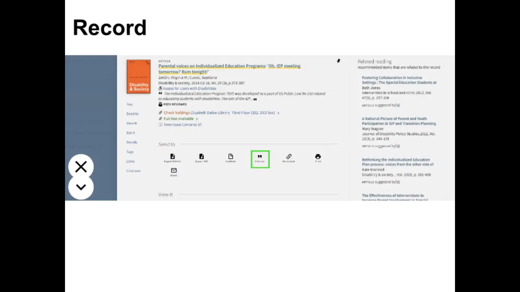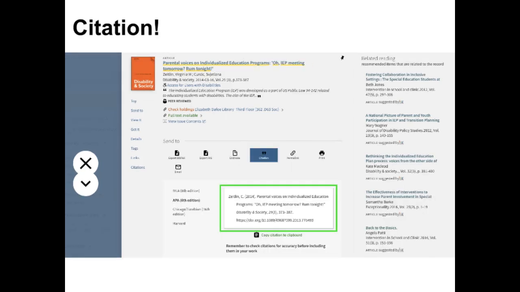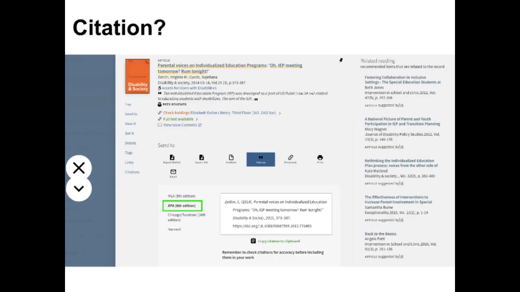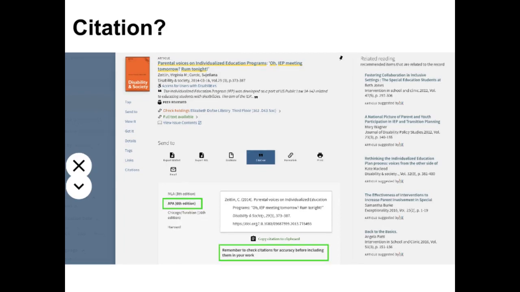When I return to the library record, I notice this citation link and decide to click on it. Like magic, a citation appears. Aha! This will save me a lot of time. But then I notice that it says APA 6th edition, not 7th. And there is a cautionary warning to check the citation for accuracy.